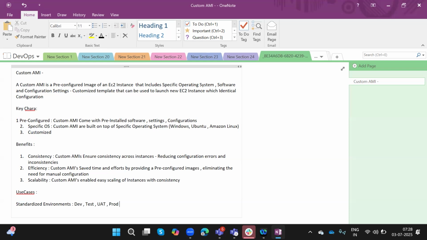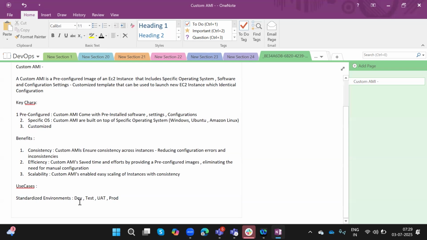It took almost 5 minutes, but if you do it individually, how much time will it take? Definitely 1 or 2 hours, because every time we have to select the same configuration, the repeated thing. That is the reason it is going to be helpful for us.